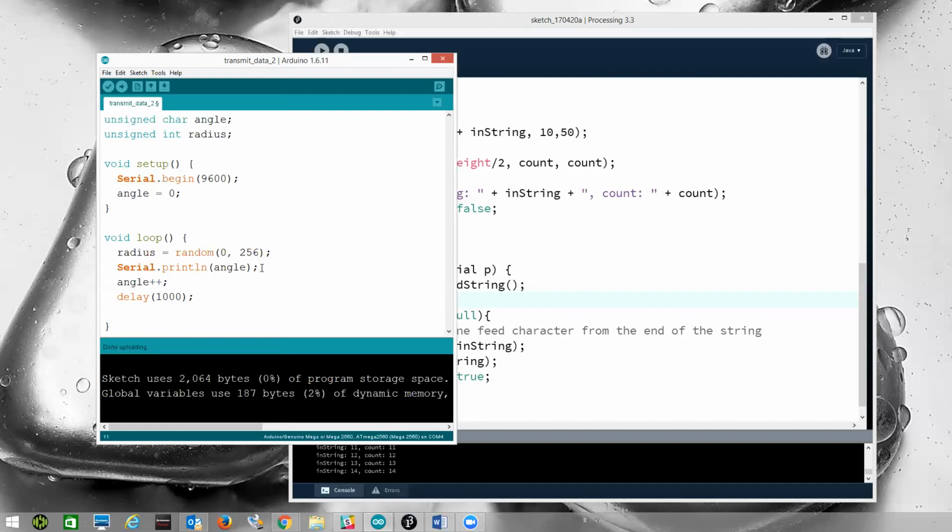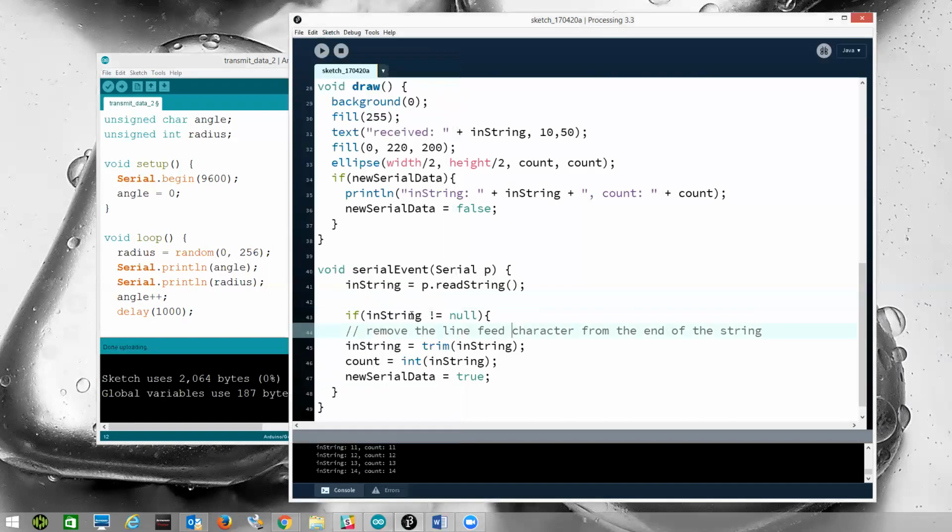So now if I say Serial.println angle, Serial.println radius, I know over on this side I'm transmitting angle first and radius second. So over here I need to do something to determine whether I'm getting angle or radius. Notice I'm using println, so this is going to print out angle followed by the new line character, which should trigger a serial event. Then I'll print out radius, followed by the new line character, which will trigger another serial event.